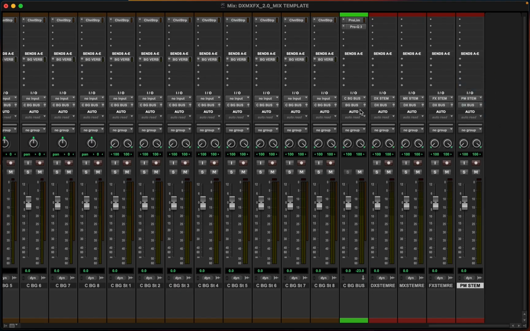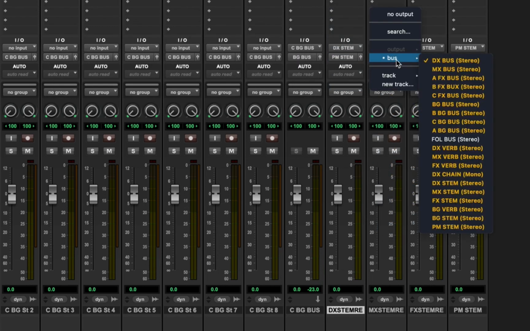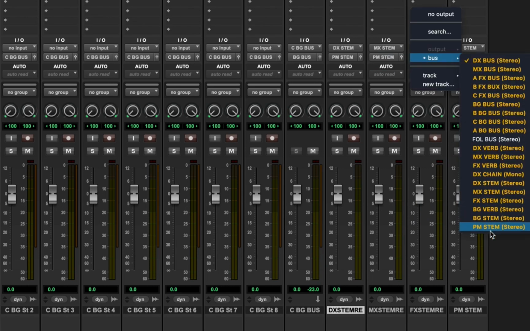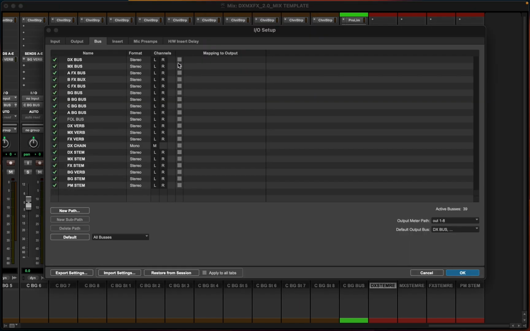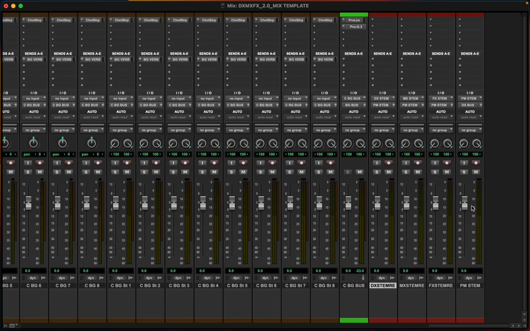So let's go back to our dialogue. Dialogue stem is going to go to our print master. The music is going to go to the print master. The effects are going to go to the print master. And then the print master is probably what we're going to monitor when we're printing. So we need to go to I/O, our output here, and whatever your output is. I just happen to have mix out right here. Let me hit OK.